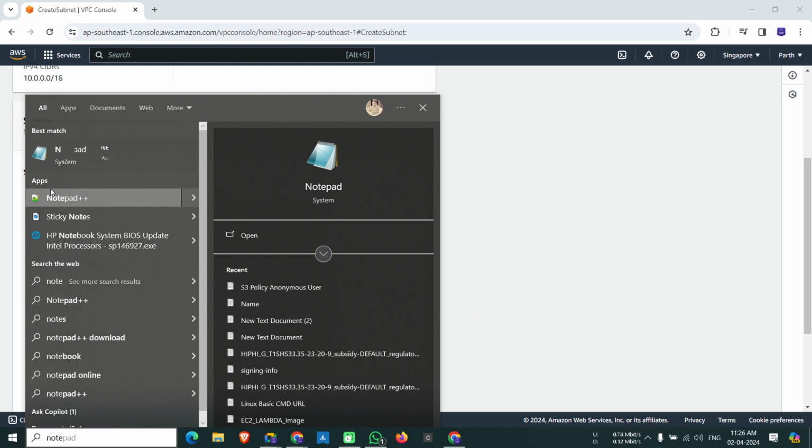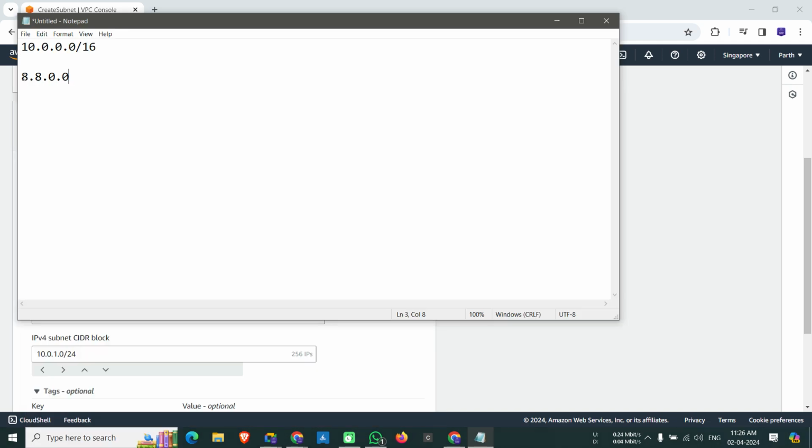In the SME session, I think you have discussed this. So if I am writing an IP address like 10.0.0.0/16, what is the meaning of that? It means we are writing subnets like 8.8.0.0. It means we are allocating 8.8 for the network and 0.0 for the host.